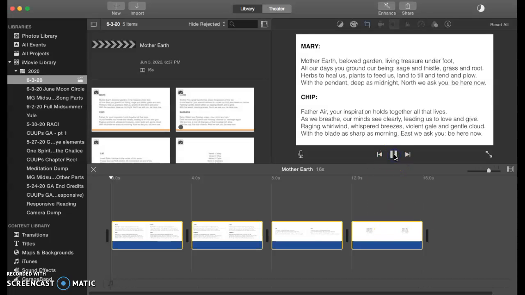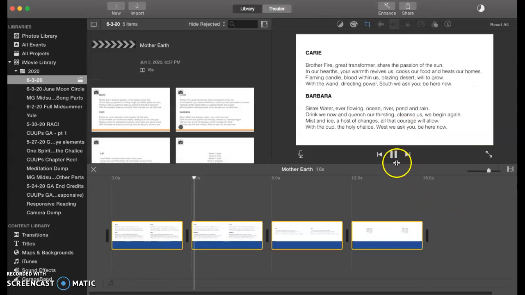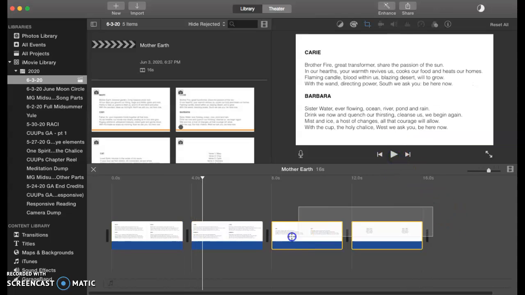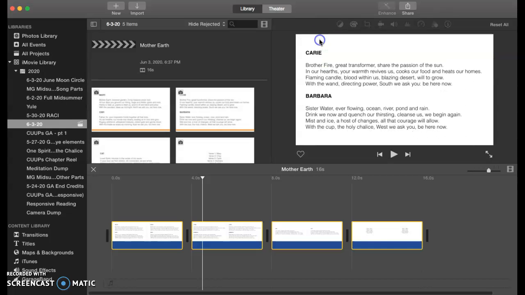If you play it though, you'll see that they're doing this weird kind of zoom thing. It's called a Ken Burns effect. You want to highlight them all and come up here to the cropping tool. You'll see the Ken Burns is turned on. We don't want that. We want crop to fill. That way the whole slide takes up the whole space, and when you play it, it is stationary.